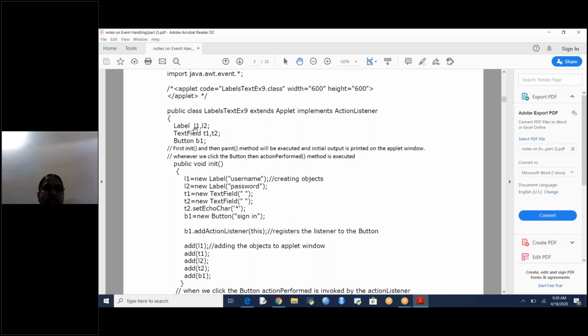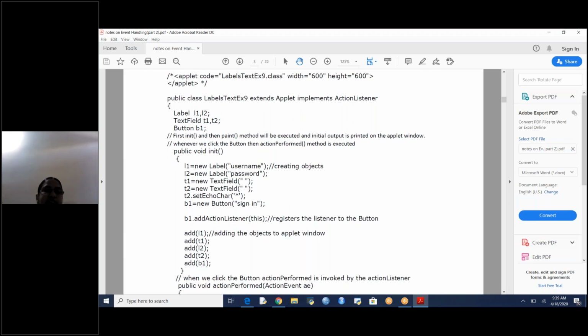Because these can be used anywhere in the remaining part of the program, that is the reason we write them here. After that, I have written comments and each and everything. Next, inside the init method, there are 3 parts. This is common. The first part is creating objects. The second part is adding listeners to the button. The third part is adding the AWT controls to the applet window.